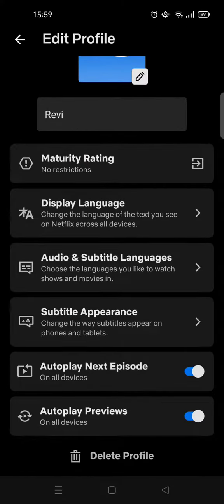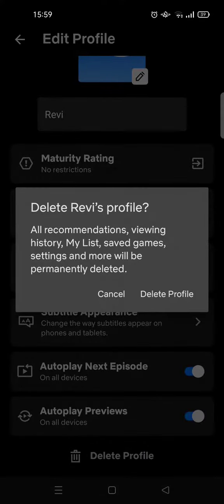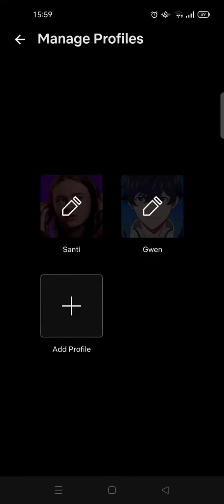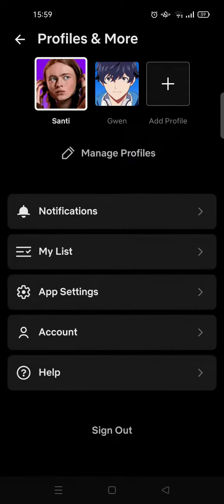And then after you click on that, at the bottom in here there will be an option to delete profile. Just click on that option and then click on delete profile, and all done. The profile has been deleted from your Netflix account.